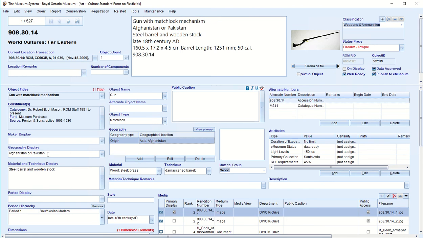So here it says Afghanistan or Pakistan. So what I've done here is taken the most likely and had that as the actual geography assistant data, because you don't want to say origin Afghanistan and origin Pakistan. This might mean you won't get this if you're actually searching for everything which may conceivably be from Pakistan.